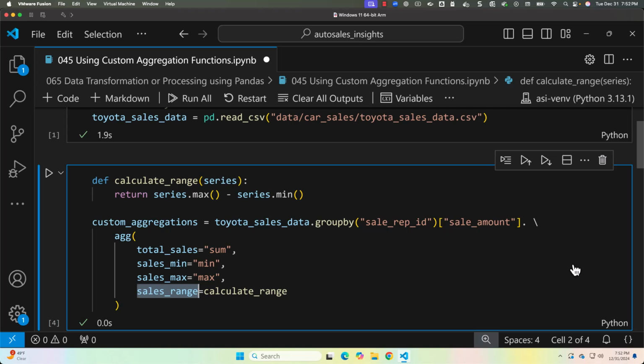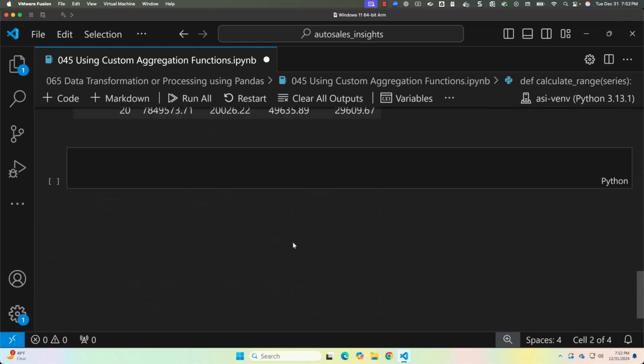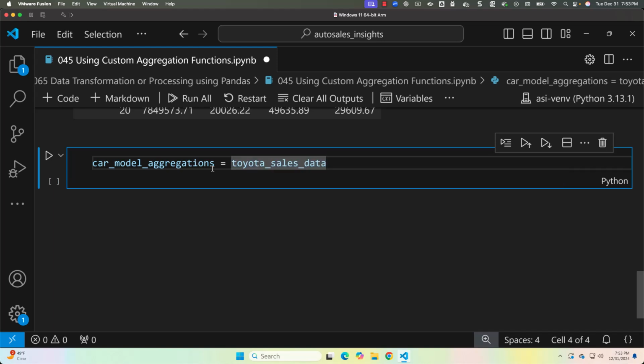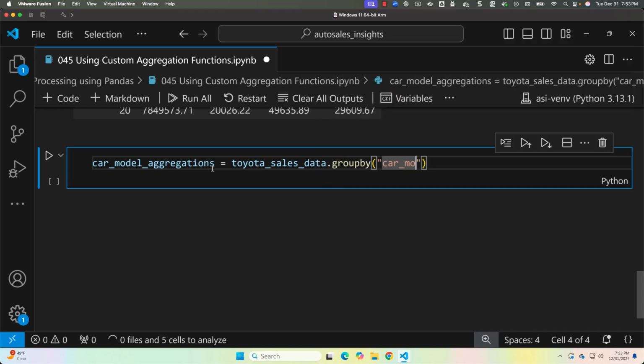However, let's go through another example where we'll be getting total sale amount, total number of sales, and also range of sale amount for each car model. For that, we should be able to come up with logic like this. Let me say car_model_aggregations equal to Toyota_sales_data.groupby, then car_model.